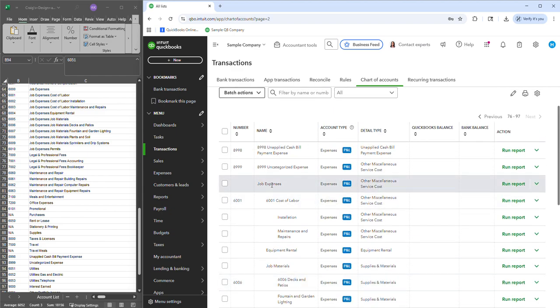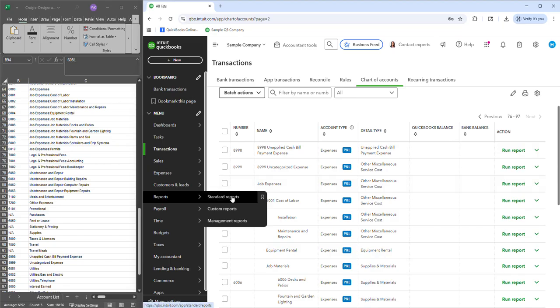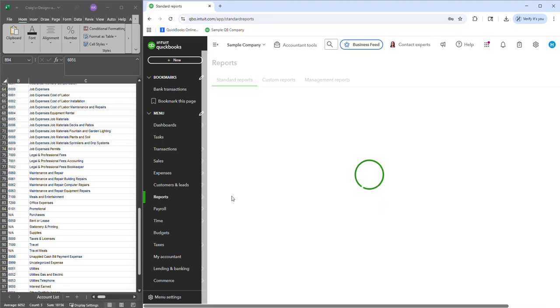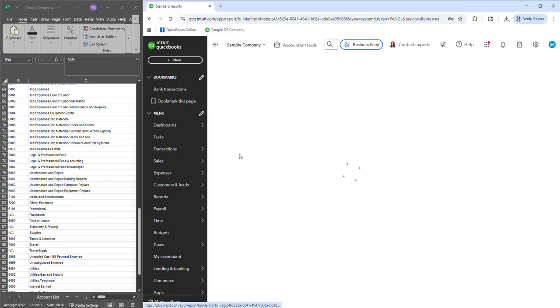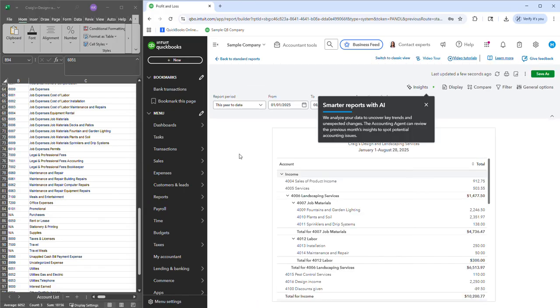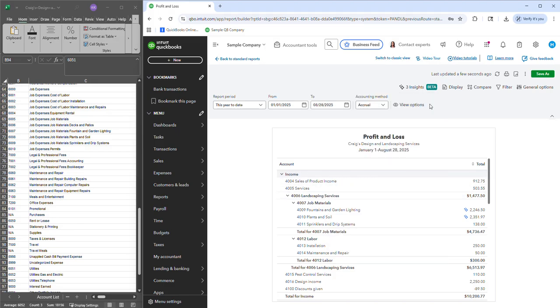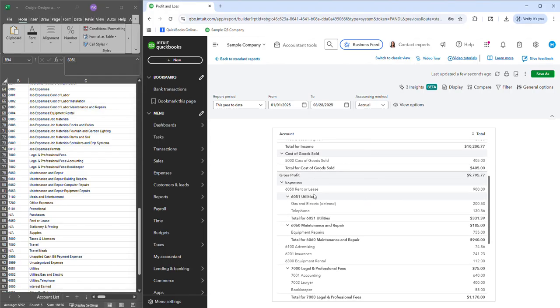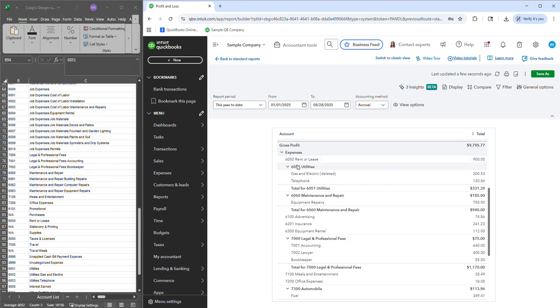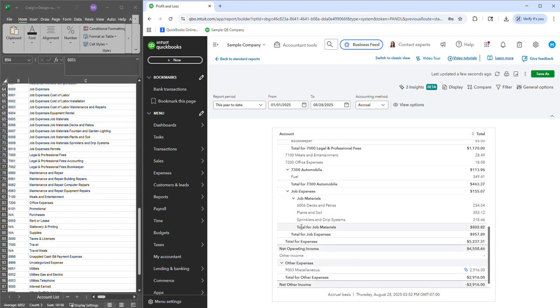So now that there are a decent amount of numbers, if we looked at a P&L, so now it will be laid out according to the account number. So here it starts from 404, and then discounts given, then the expenses go from 6 to 7, so in the order that it was set up.